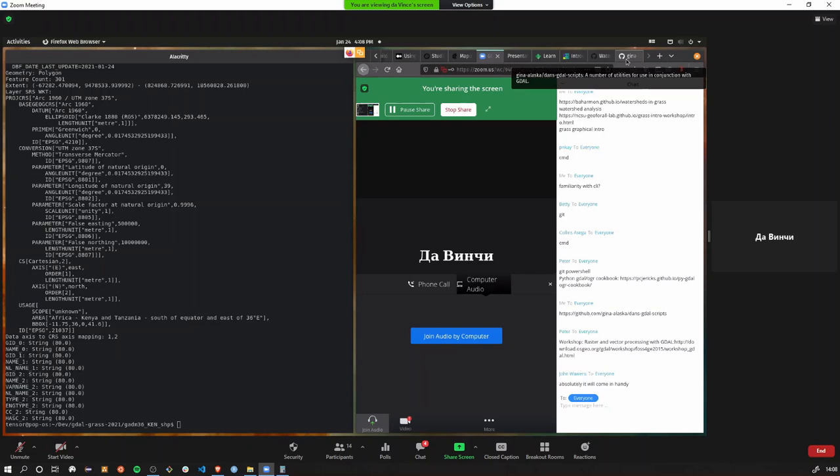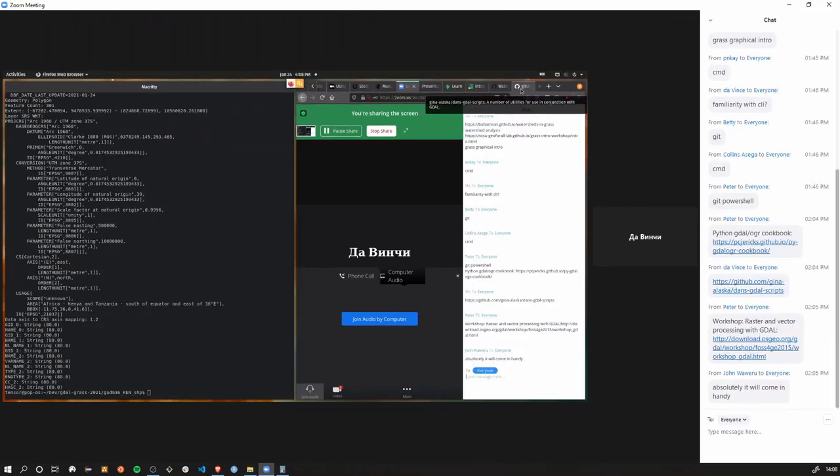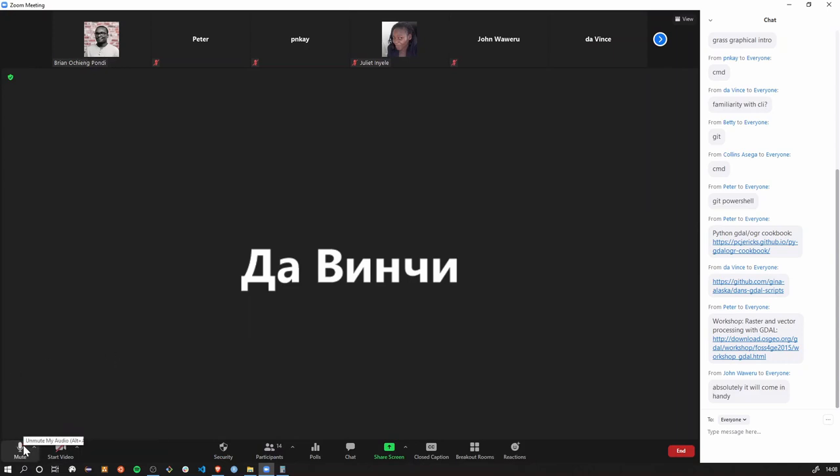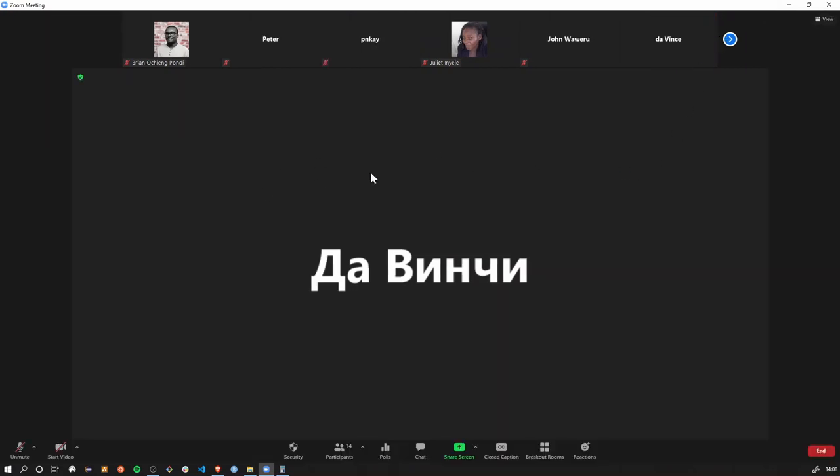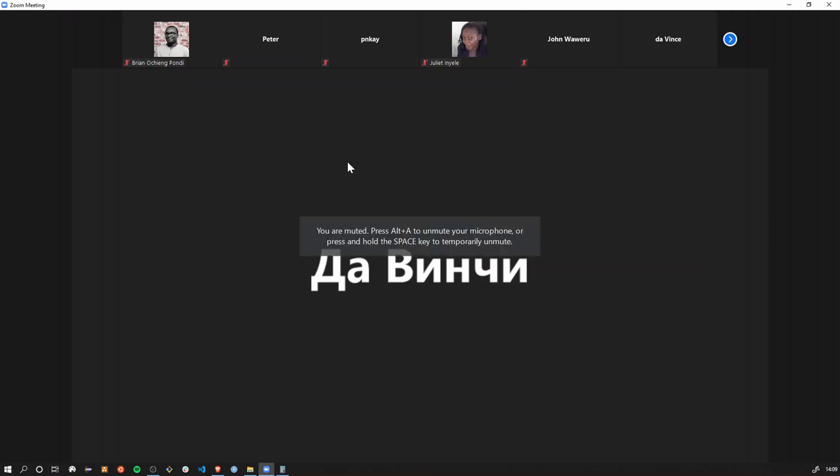And then a response to Peter's question on the GDAL OGR cookbook. I'm not sure if the resource has been updated, the one that you just sent. Yeah, it runs 2015. So maybe Peter, you should also check if the API has changed. The first thing you should try, from observation, the print function clearly shows it's still in Python 2. So if you follow it line by line, you might have to change some stuff.